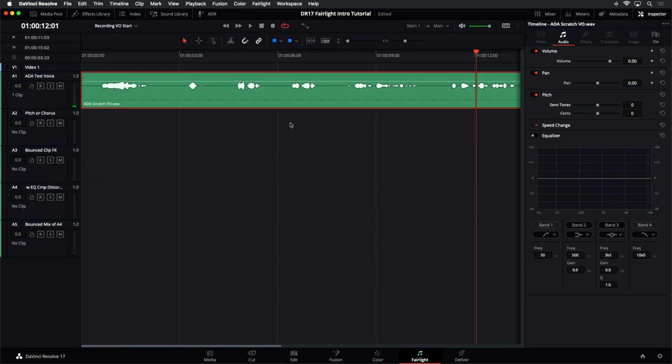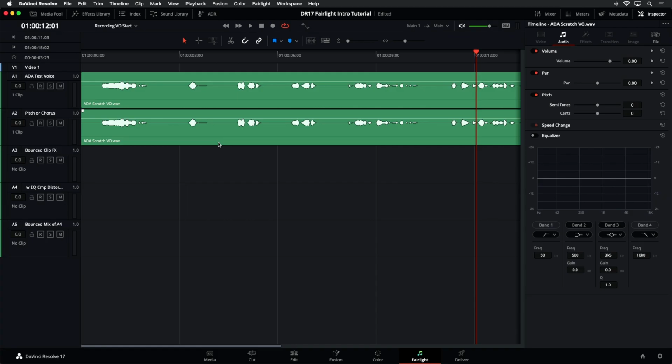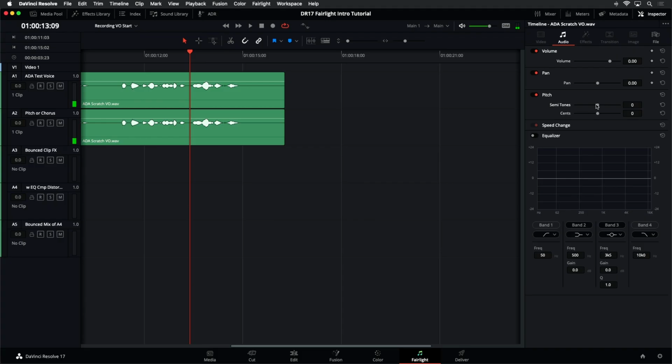Now what I'd like to do is let's blend it to itself. So we're going to select the first one in the top track, Option key and drag down. And by Option and dragging down, I've just made a duplicate directly underneath it in the exact same position. And now we're going to change the pitch. So while they're playing at the same time, I'm going to lower the pitch.